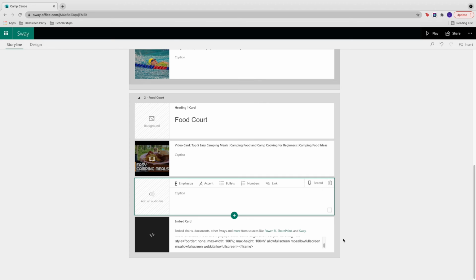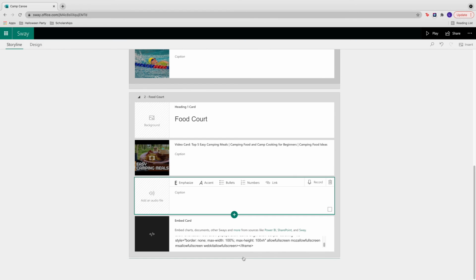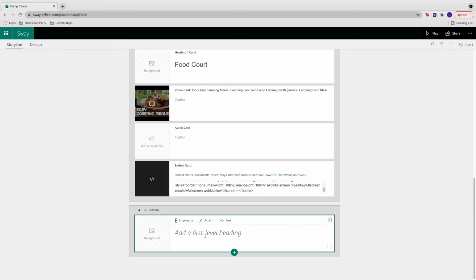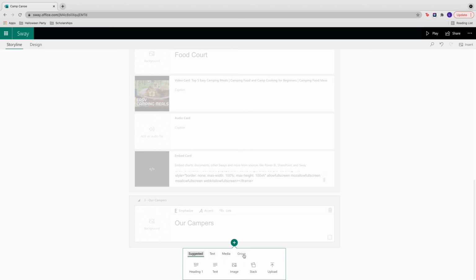So the last section I wanted to talk about is called the group section. So let's start a new section here. We'll call it our campers, and then you can add group, and it gives you different options on how to organize your pictures. Automatic will find the best way to organize those images and will fill up the space. Grid will put it in a grid-like structure.